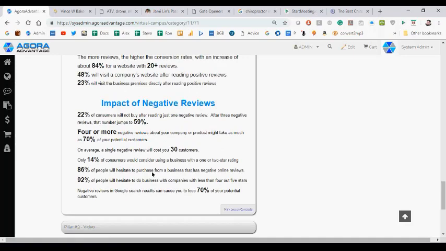Now let's look at the impact of negative reviews. 22% of consumers will not buy after reading just one negative review. After 3 negative reviews, that number jumps to 59%. 4 or more negative reviews about your company and product might take as much as 70% of your potential customers, if not all of them. On average, a single negative review will cost you 30 customers. Only 14% of consumers would consider using a business with a 1 or 2-star rating.